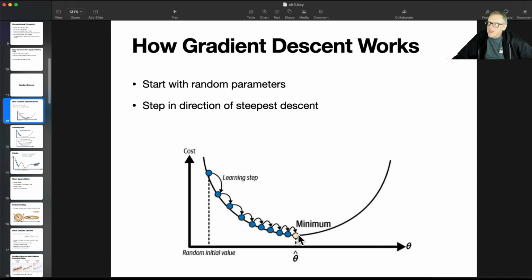That's the idea. And of course, what you're hoping is that your cost function has a nice simple bowl shape like this, so you can find the minimum, and it doesn't have some nasty shape with a local minimum and a better minimum over here, because you might get stuck in a local minimum that's not really the best.